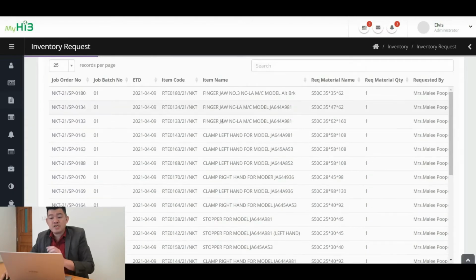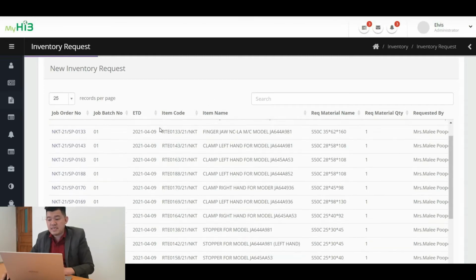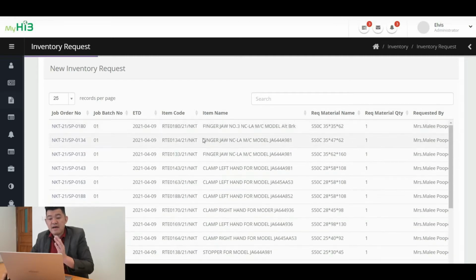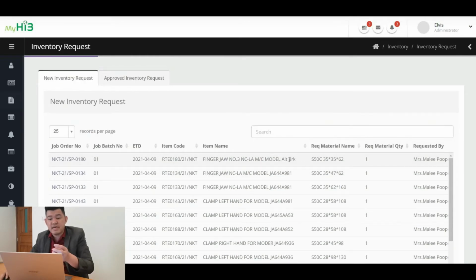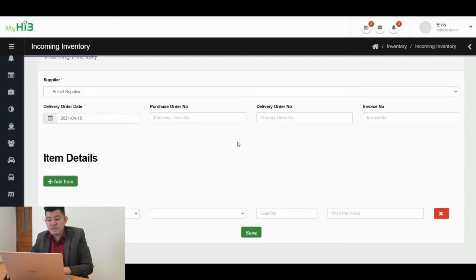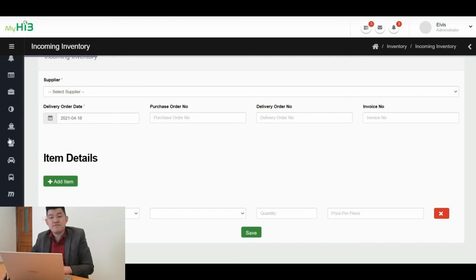So when production wants to start production, the production will need to request for material. All the material requests are recorded in the system right here. You can see every single material that is requested out, and for which job number. Every single request is recorded as well. From here, the incoming inventory is for us to be able to track the material in from the supplier.